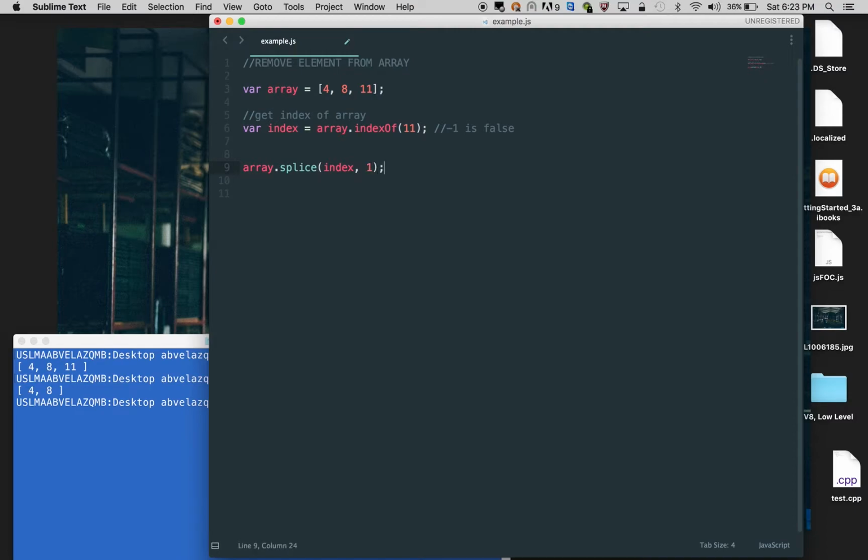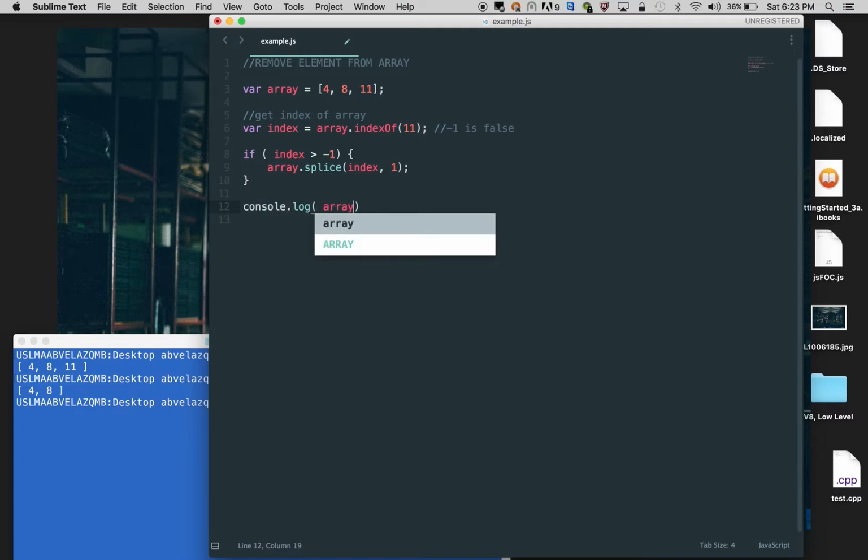want to delete. And if you want, you can also check if index is greater than -1. So as long as I can get an index, as long as something can get removed, then run this function. And here I will just do log array. So I'm going to print out my array and the length of my array.